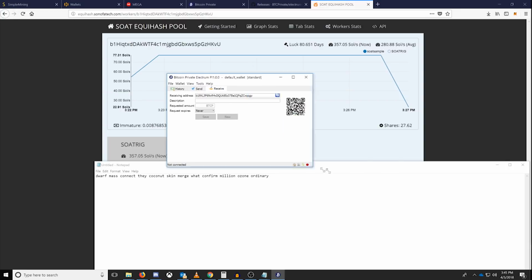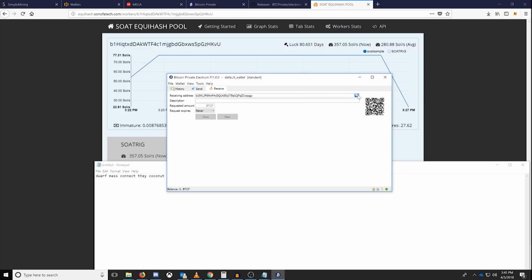Click the Receive tab and then copy your receiving address, and this is the one that you would place in all of the accompanying wallet addresses, so after the user portion in all of your configs.